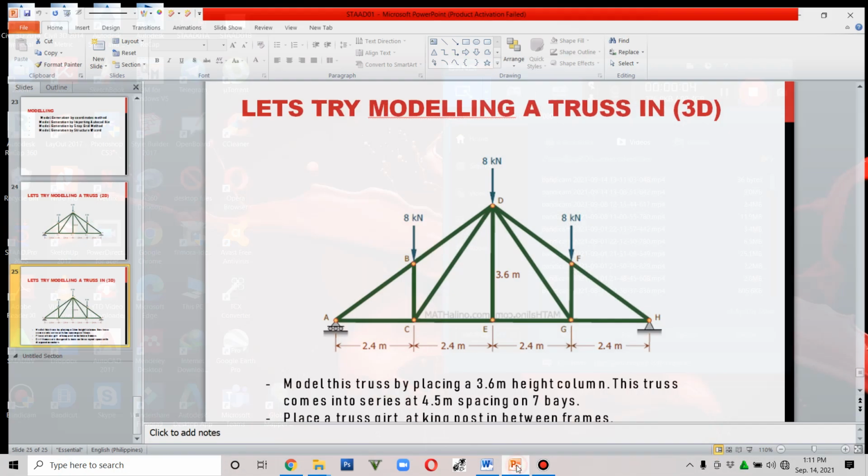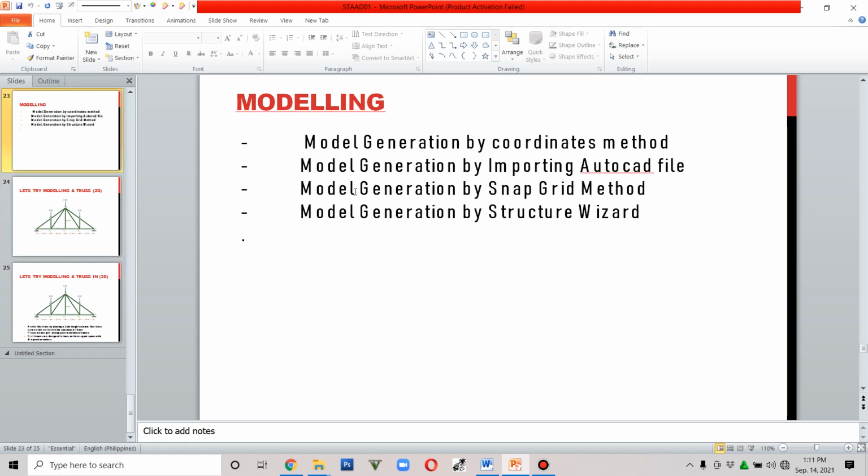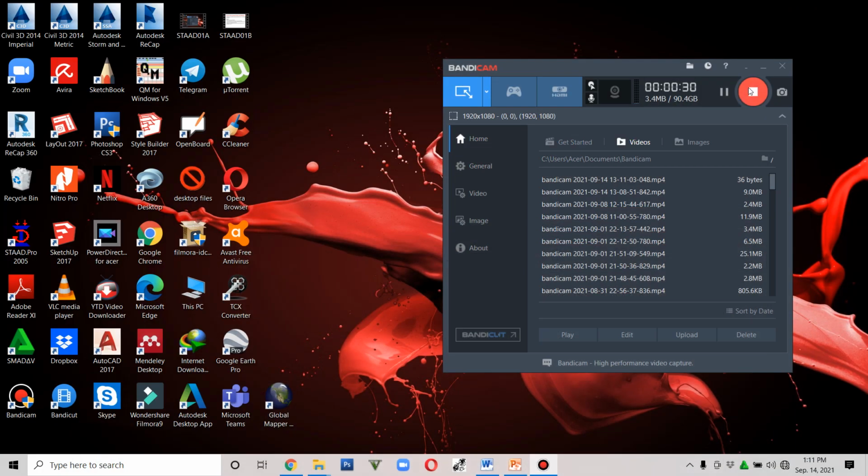We're going to have now a hands-on session on this truss exercise. So our objective here is modeling by these three methods: the coordinates method, AutoCAD importation file, and then snap grid method and the structure wizard. So we will go first with the coordinate method.